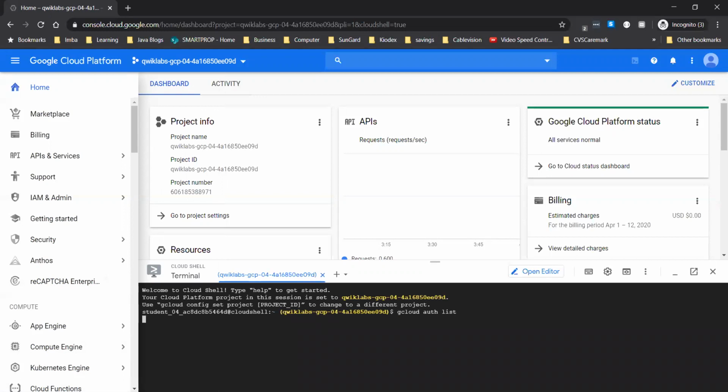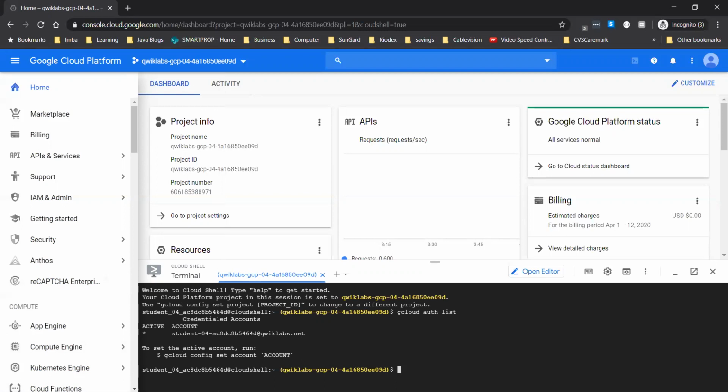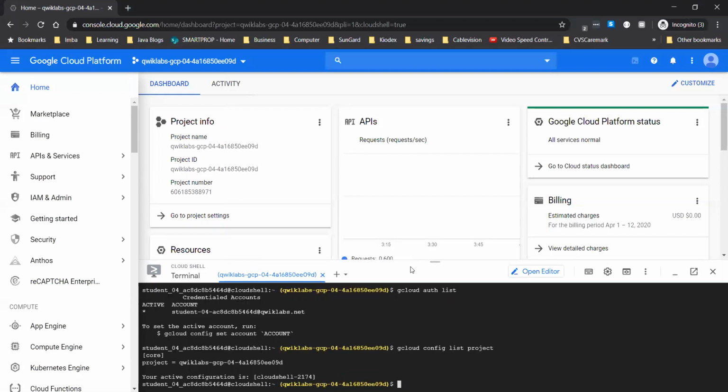Let me verify the student account. So we have account details here properly verified. Let me look at project ID to make sure I have my project ID configured properly. As you can see, I have my active configuration of the Cloud Shell, and I have my project ID configured properly. So we are good here.